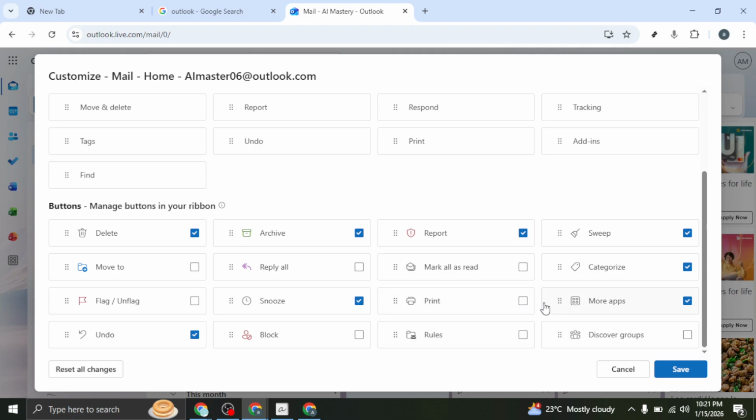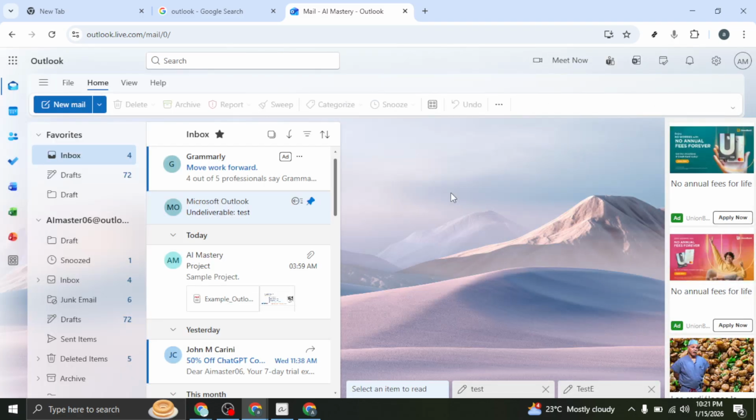After you've unchecked the buttons you want to hide, look for the Save option at the bottom of the panel and click Save. Your changes apply immediately. You'll notice your ribbon is now cleaner, showing only the tools you kept enabled. If something looks missing that you decide you still want, return to the three dots. Open Customize again, go back to Buttons, recheck that item, and save once more.